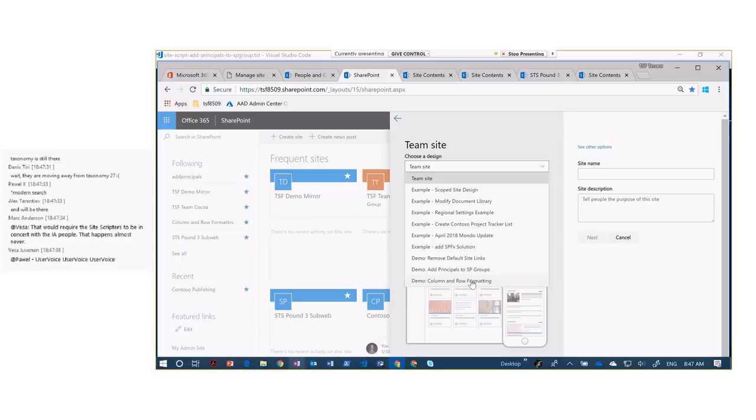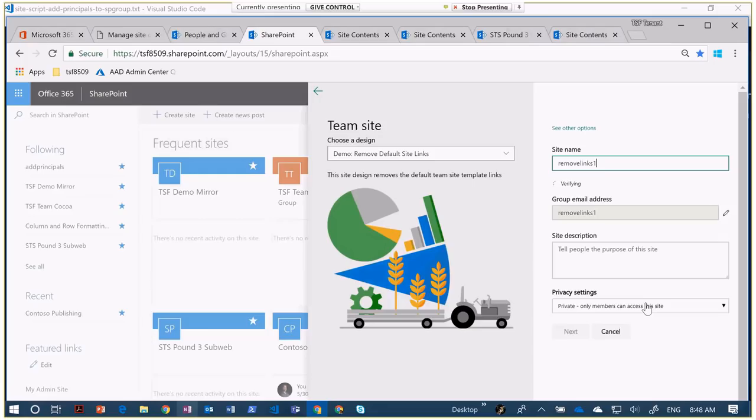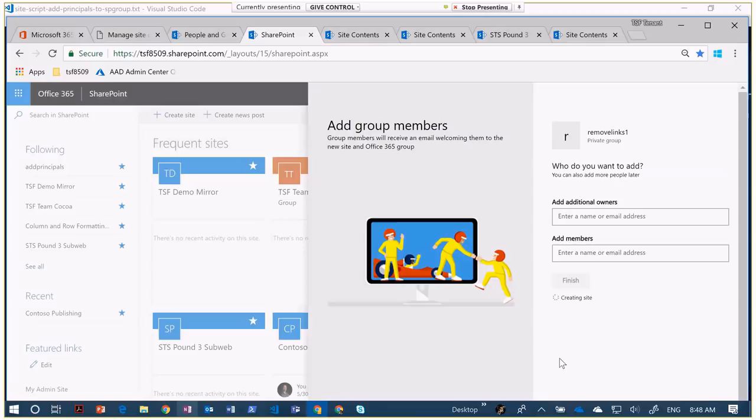This one's good because it just illustrates, on a group connected team site, all the things that we can remove. This is super useful if you want to really control that experience. We've gotten great feedback from everybody saying, hey, great, adding links is perfect, but there's certain default links that I don't want on my sites when they get created. Can you give me a way to remove them? Yes, we have a new action that does that now.